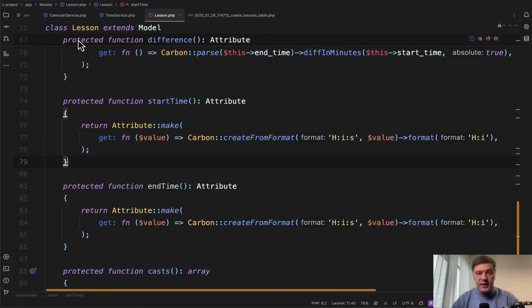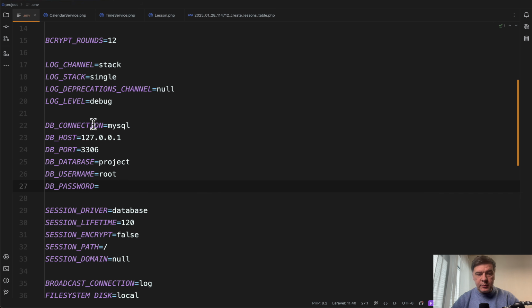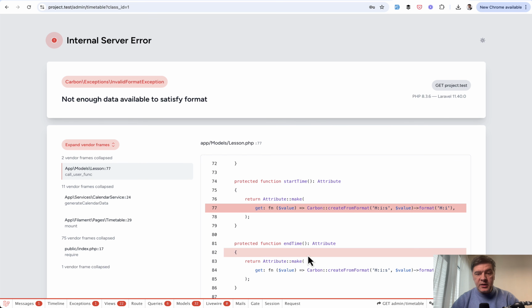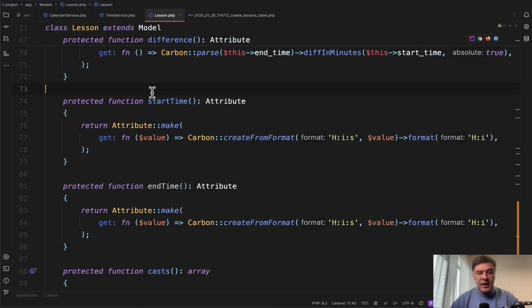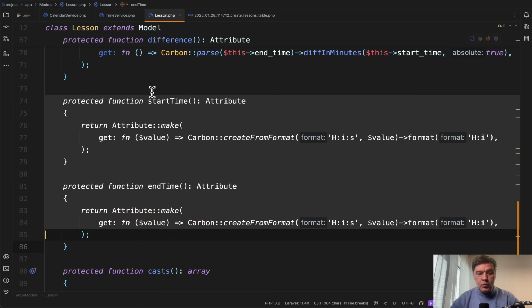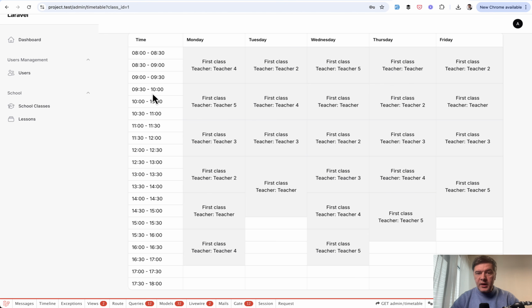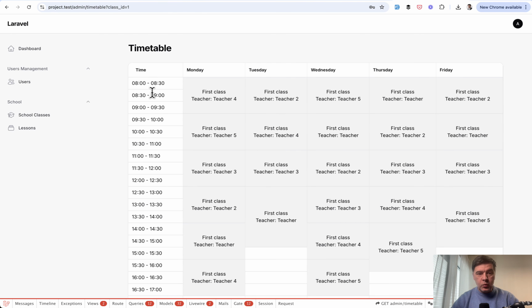And then it works. Then for SQLite, for example, if we change .env to this, the same page of the calendar gives an error, "not enough data available to satisfy format", which may be hard to understand in the beginning, but actually it's just that the database returns the time without seconds. So in SQLite, we can actually remove those 2 attributes. And now if we refresh the page, it works with correct grouping. And we noticed that pretty accidentally.